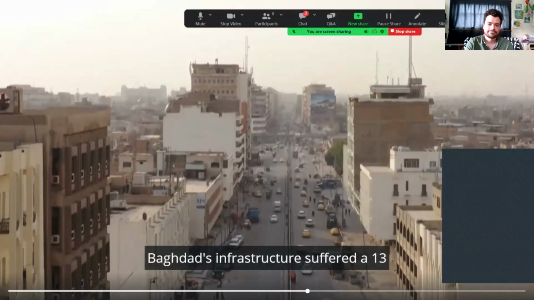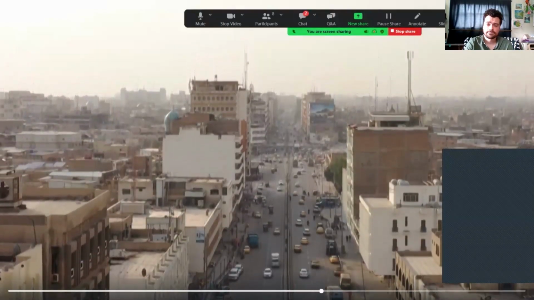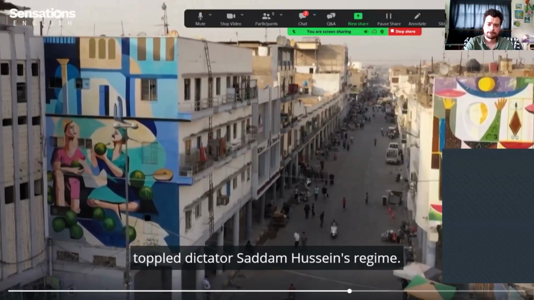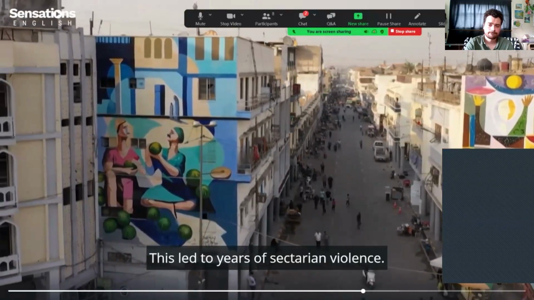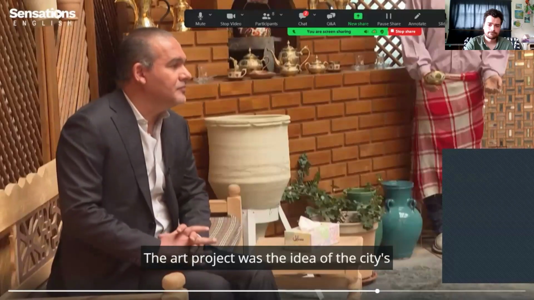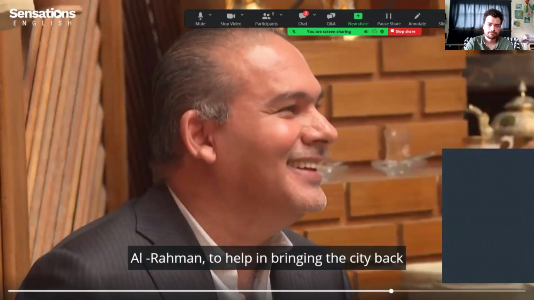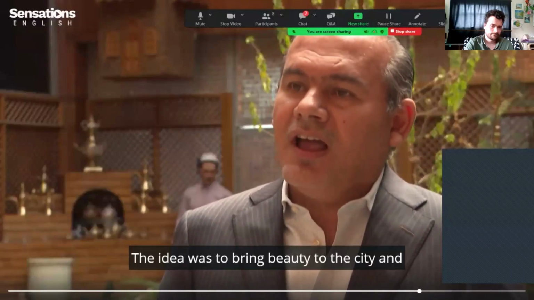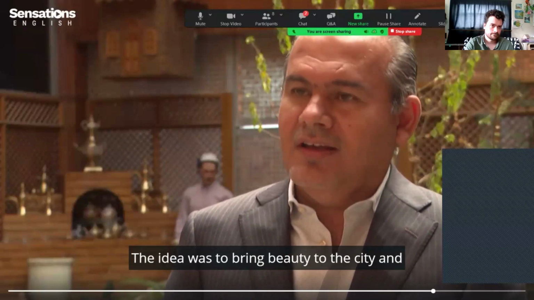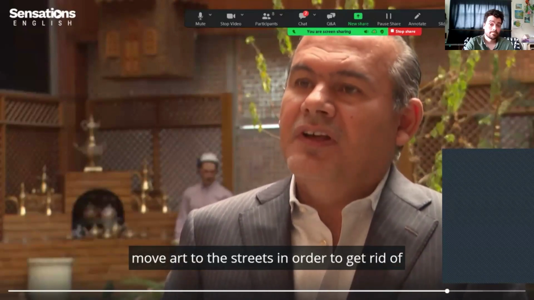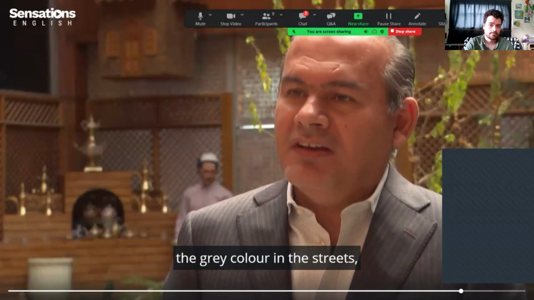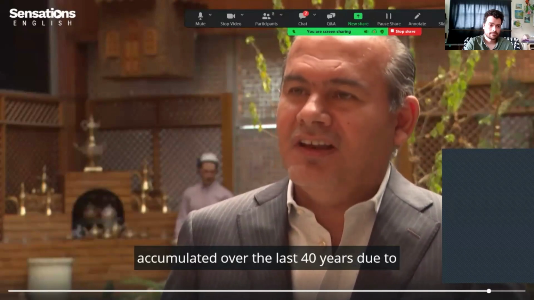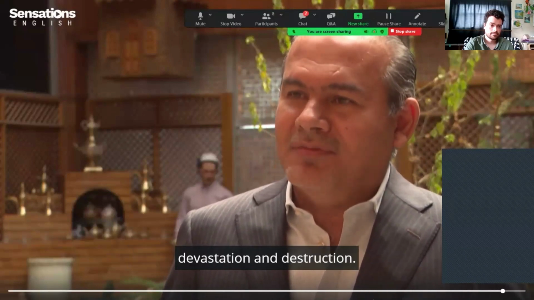Baghdad's infrastructure suffered a 13-year international embargo, followed by the 2003 US-led invasion that toppled dictator Saddam Hussein's regime. This led to years of sectarian violence. The art project was the idea of the city's mayor, Al-Rahman, to help in bringing the city back to life. The idea was to bring beauty to the city and move art to the streets in order to get rid of the grey colour in the streets, which is the colour of the dust that has accumulated over the last 40 years due to devastation and destruction.